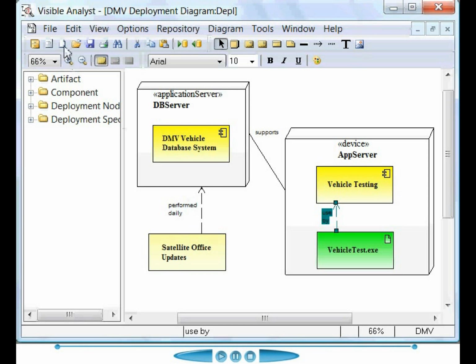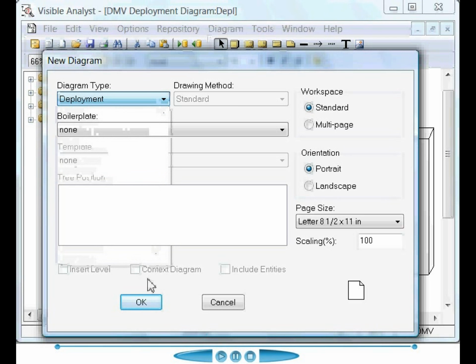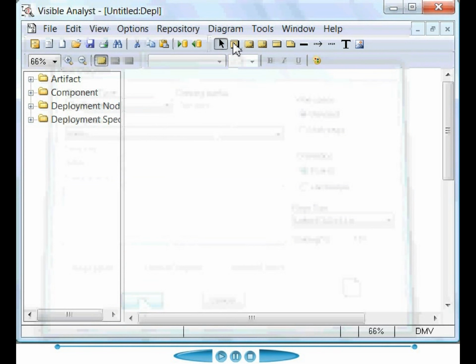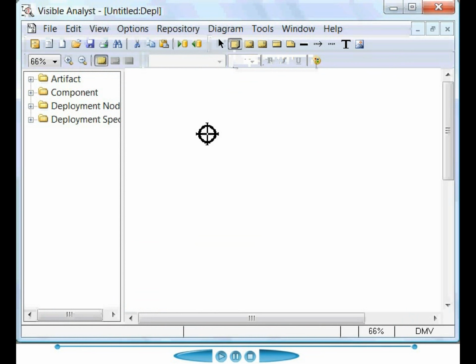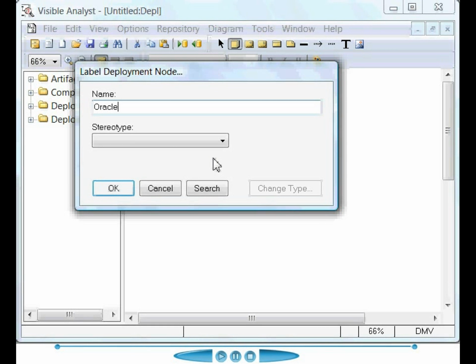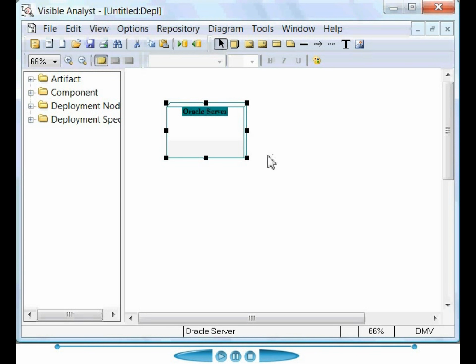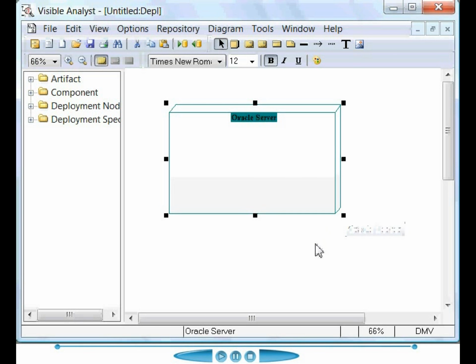To create a new deployment diagram, click the New Diagram icon, choose Deployment from the Diagram Type drop-down, and click OK. Click the first symbol, the node symbol, drag it onto the diagram, and add the node. We'll label this node Oracle Server. To expand the size of the node while it's still highlighted, drag the symbol by using one of the object handles and increase the size of the symbol.